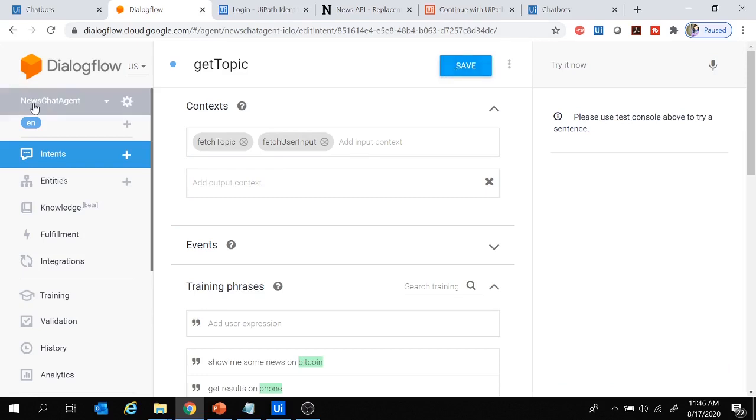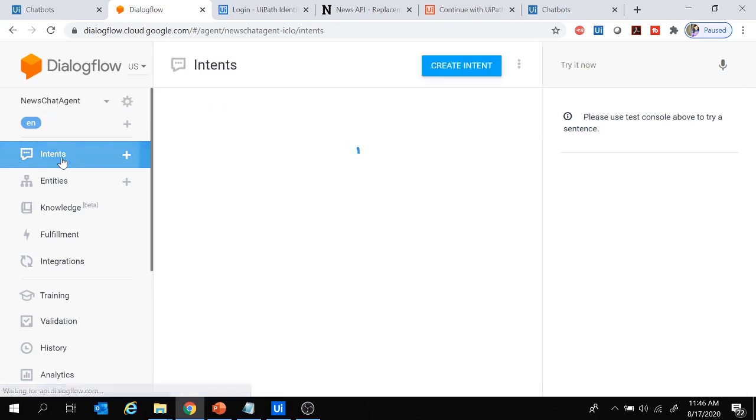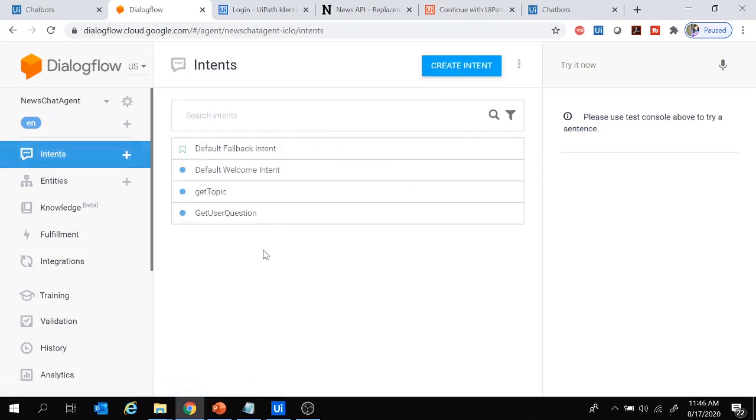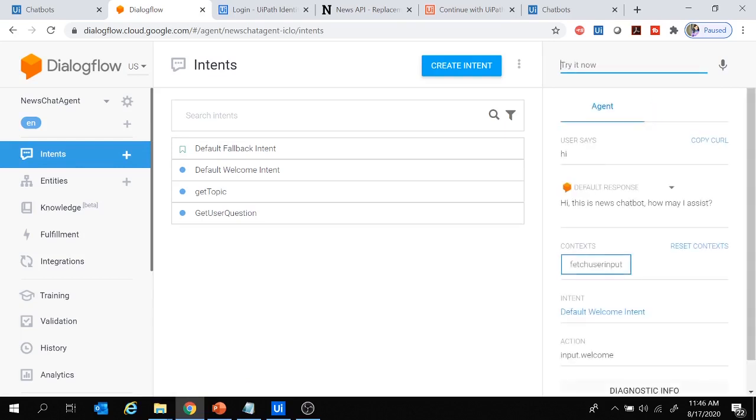We created this news chat agent, and under this news chat agent we created different intents according to the requirement. So we can try the results here of what we did in the Dialogflow. So let's say hi to the chatbot. And in response, the chatbot says, hi, this is news chatbot. How may I assist?